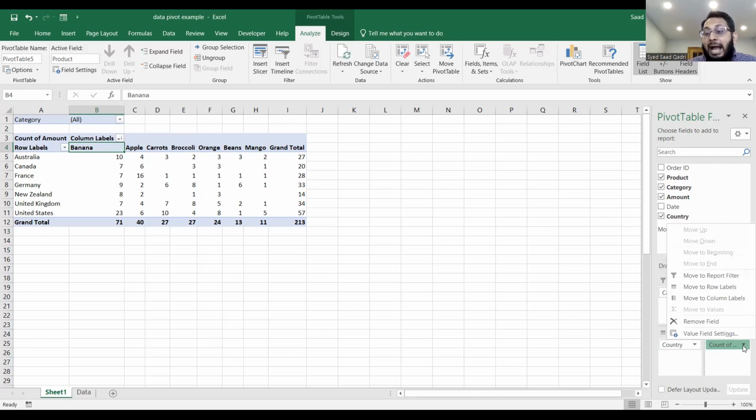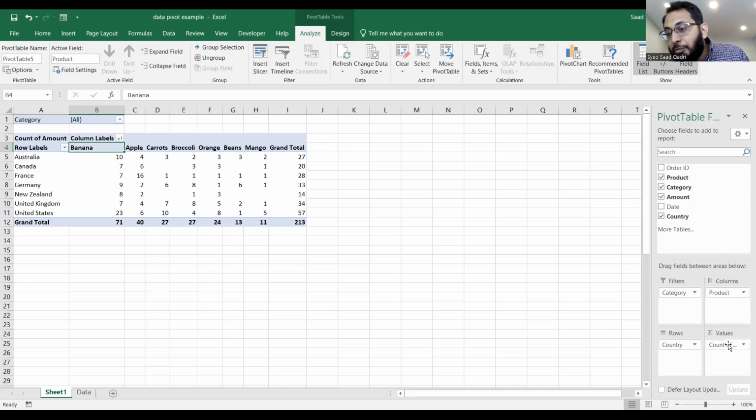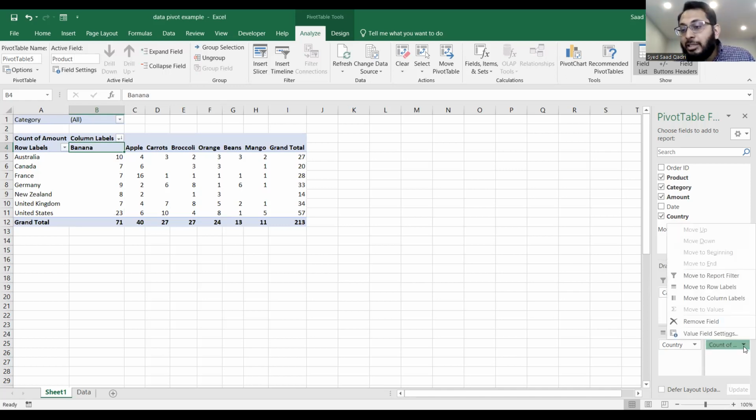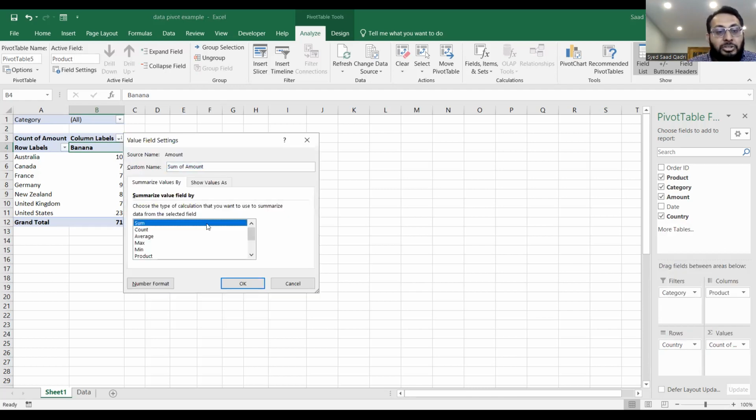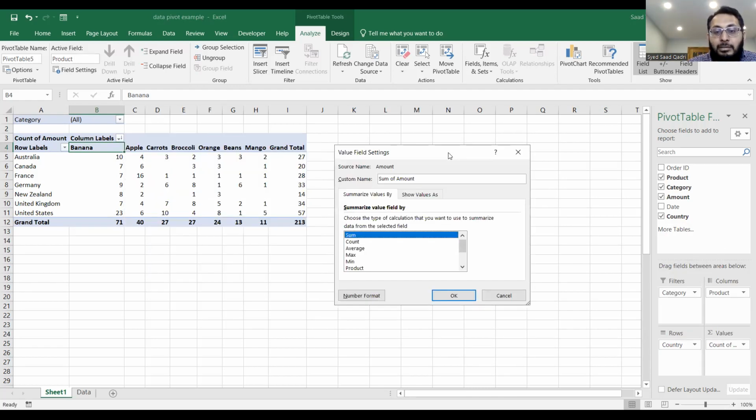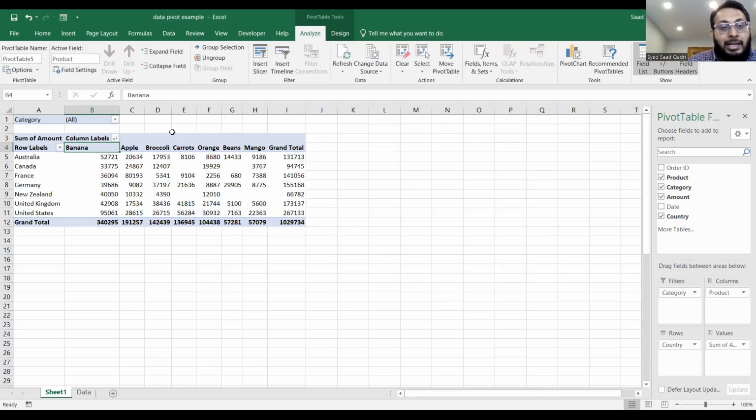I can go back to the field settings and change it back to sum. And I could do it from the pivot table fields on the right-hand side as well. So where you see values, under which you see count of, if you click the arrow on that, you will see an option that says value field settings. You click that, and then you choose sum. Instead of count, you will choose sum, and you will click OK. And now it displays the sum again to you.